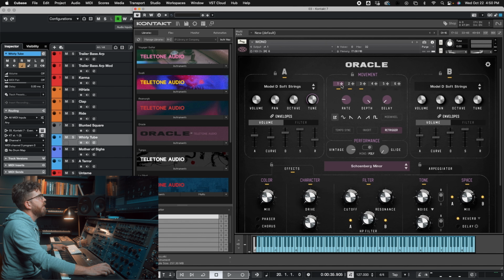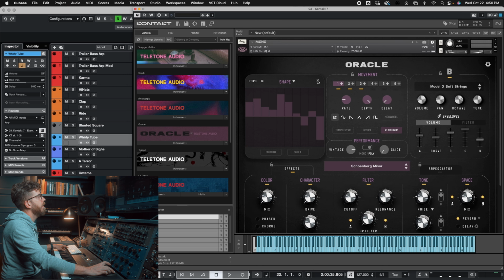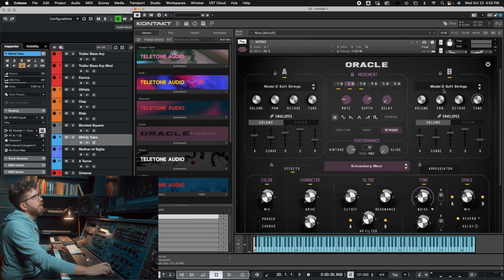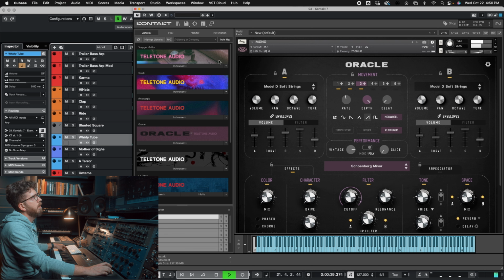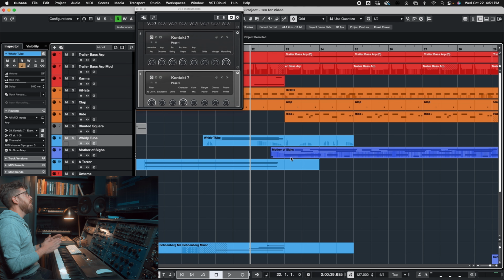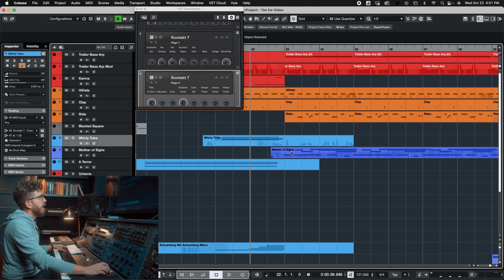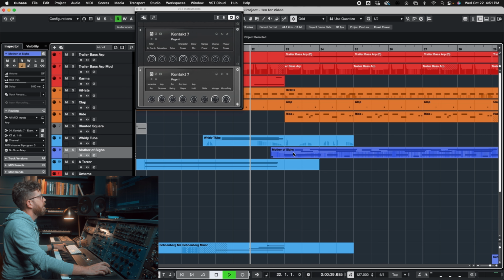So you can see that I'm using two different tabs of movement to create custom shapes, which you can look at here. And then both A and B oscillators are using the Model D soft strings. And then it looks like I have the mod wheel attached to the cutoff here. And that leads us into a section where one of the main sounds is being used. It's this Mother of Sighs preset, S-I-G-H-S. I feel like I need to say that. You could get the wrong idea.